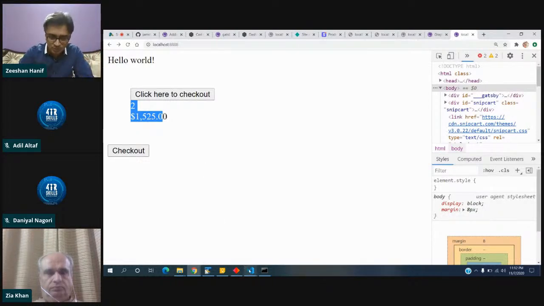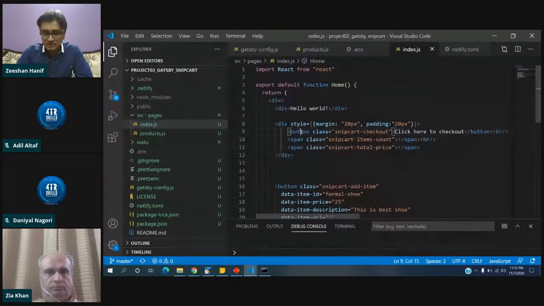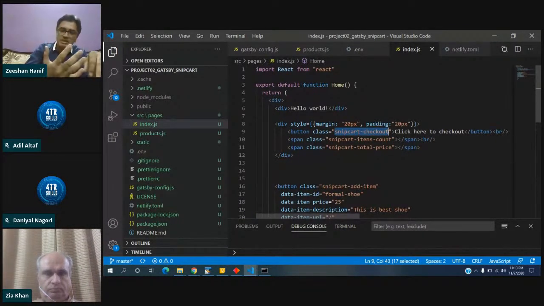What you need to do is add a button which must have a class Snapcart checkout. So that's a checkout button. So Snapcart's JS applies an event on it. Whenever you click on this button, it will show you the checkout cart.